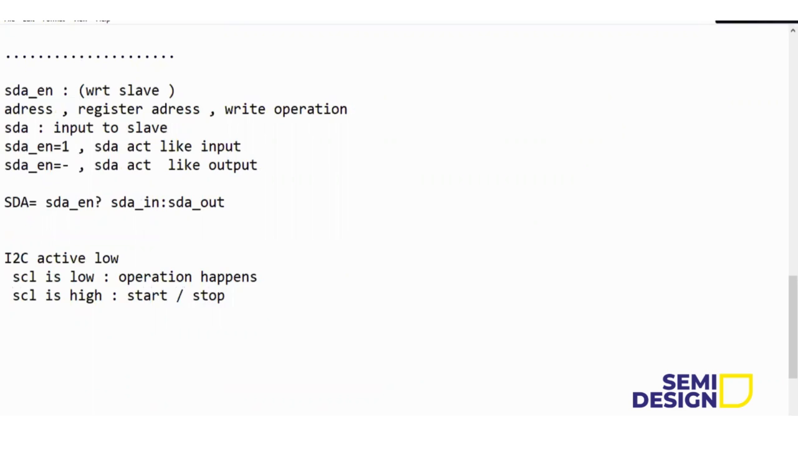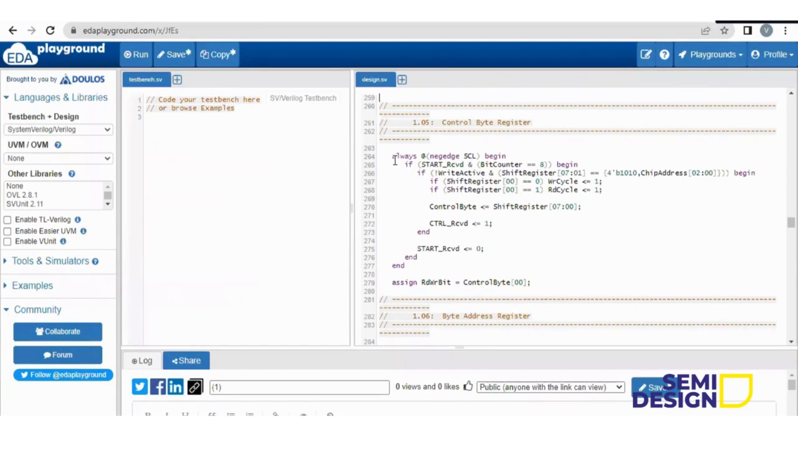Sometimes they use double edge. With respect to the lower clock, or negative edge of clock, they will be doing some operation, and with respect to the positive edge of clock, they will be doing some other operation. So the speed increases. You have to check whether the shift register write read operation happens with respect to the negative edge of clock and the I2C related operation happens with respect to the positive edge of clock. In this code they are using dual edge of clock to increase the speed.